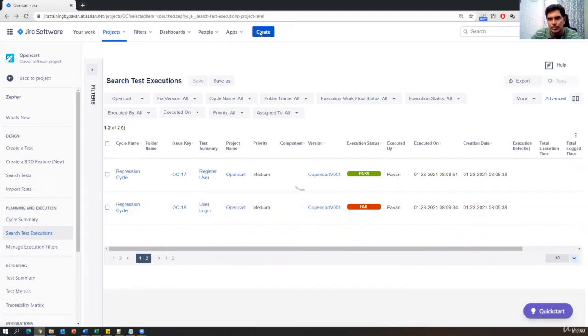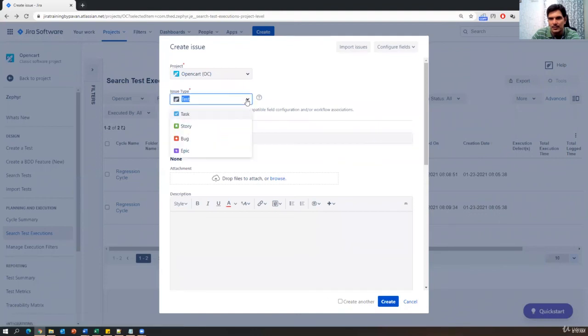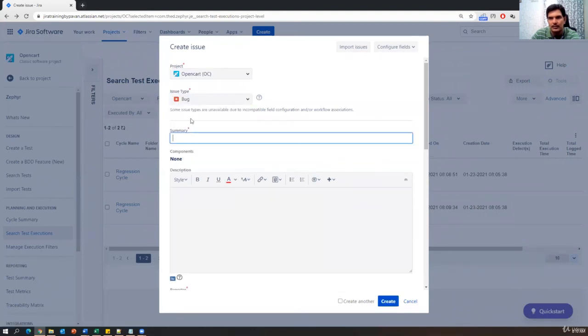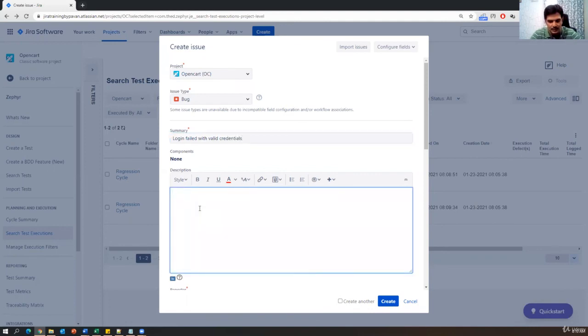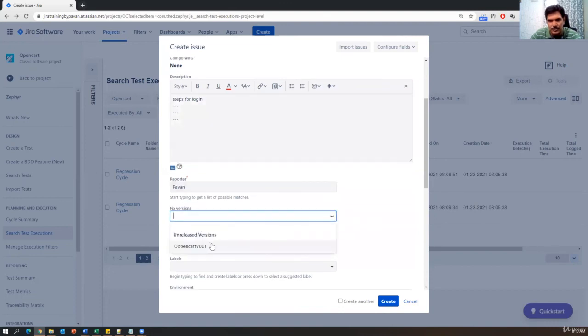Then you can just go to create, and here instead of test, you have to select bug. Now the bug is selected. Now you have to write the summary: login failed with valid credentials. You need to write all the steps for login here. Then the developer name, he is a reporter, and fixed versions, in which version you want to fix.